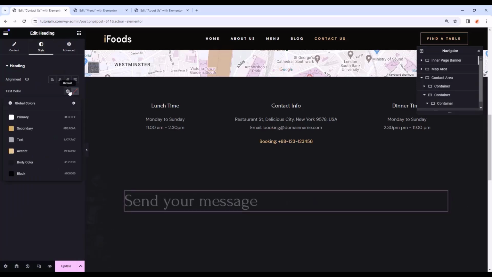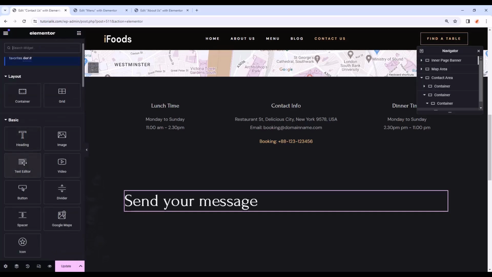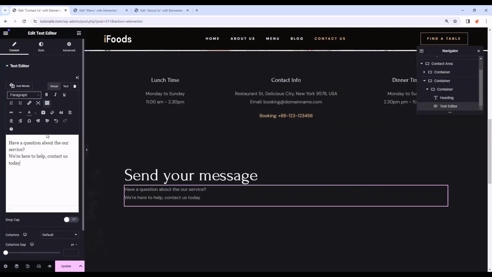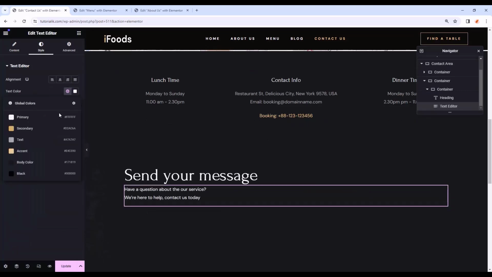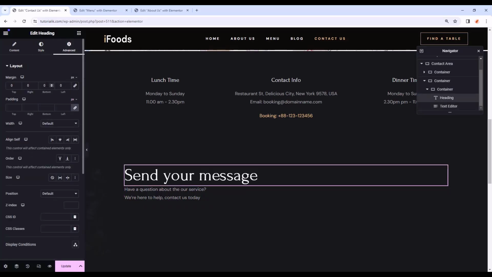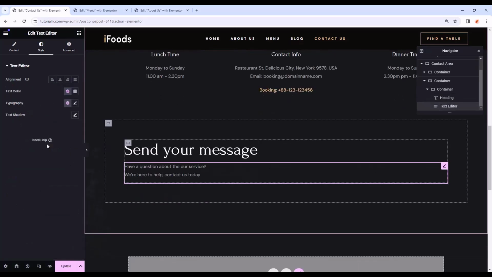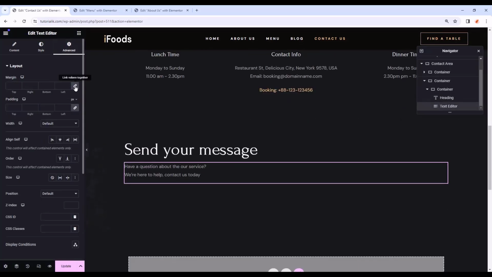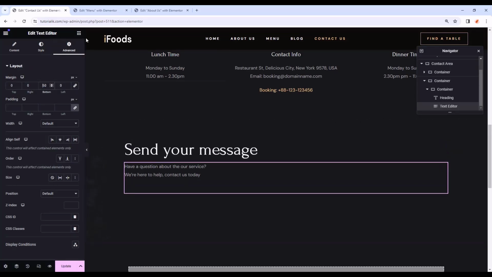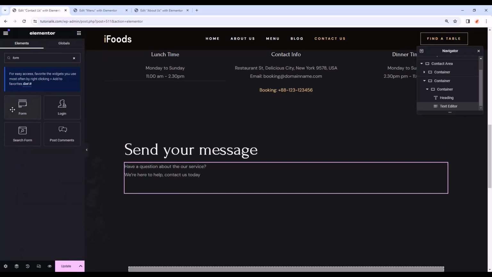Then let's add a heading inside. I'm gonna paste my text, and in the style, let's make it primary color. Then after this, we're gonna add a text editor, change the content, then color text, typography text. Here you can add some margin on the heading, like 10 pixel, and it will look good. Then on this text editor, in the advanced tab, I'm just gonna add some margin like 50 pixel.